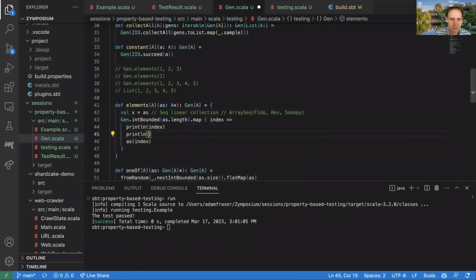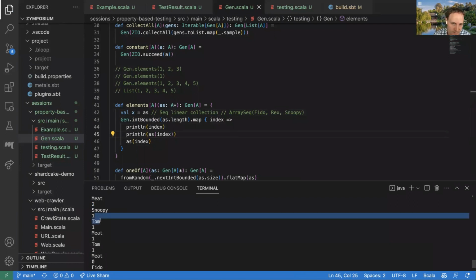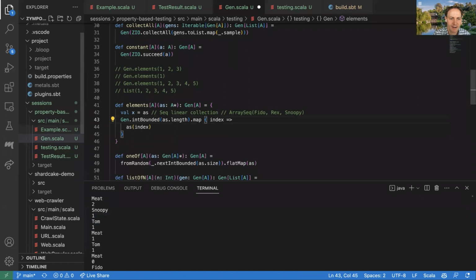You can see this. So you can see it generates 2, we get Snoopy, it generates 1. Well, then it's looking at the cats instead of dogs, so 1, I guess, is Tom, and so on. But that's all that Gen.elements is doing. Does that answer your question there? Yeah, exactly. It's like oneOf, but on the elements. So let me just mark this done.